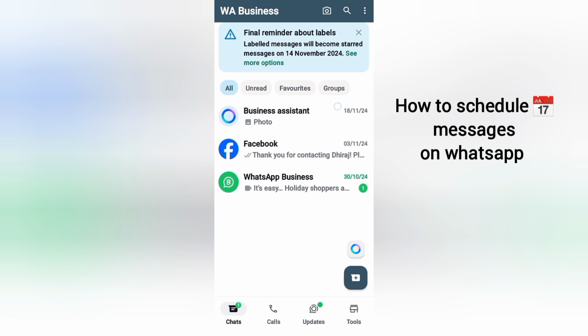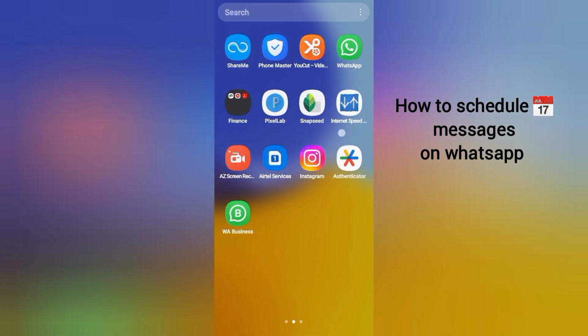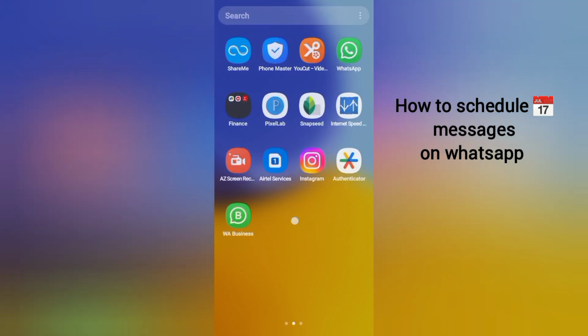First of all, you should know one thing. There are two kinds of WhatsApp on Play Store or App Store. See here, this is a normal WhatsApp. And the second one is WhatsApp Business. Business WhatsApp. And you can schedule your messages on WhatsApp Business only.